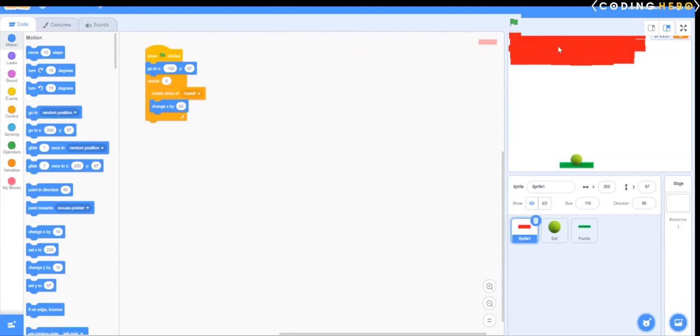Bring that one, drag it and put it inside the repeat loop. There is none. See, after point towards mouse pointer, change x by 10 is written. Yes, that one. Bring that and put it after create clone of myself. Now change x by 60. Write change x by 60 and check it. Now click the green flag and see.